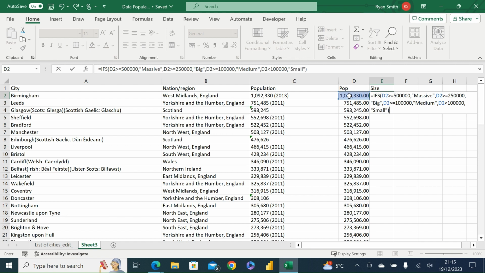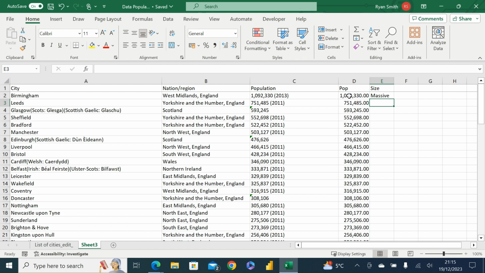Now I know what people are going to say, well, 100,000 for a city is still a big city. I know, but this is just for educational purposes.